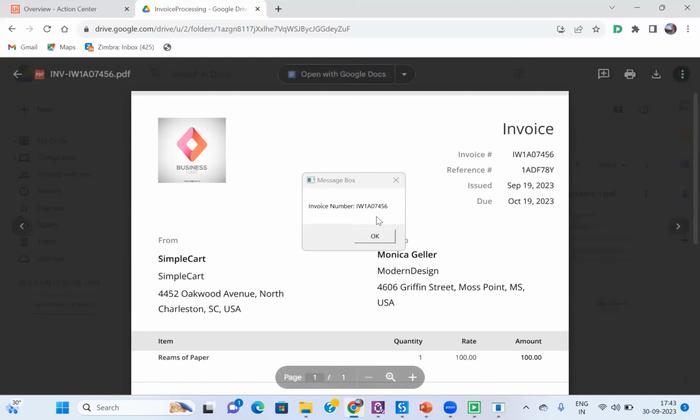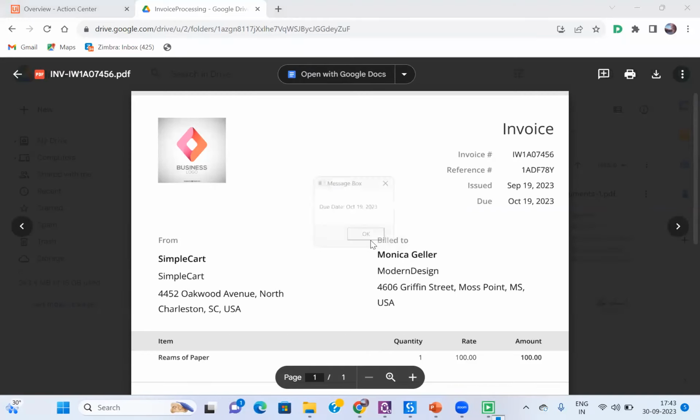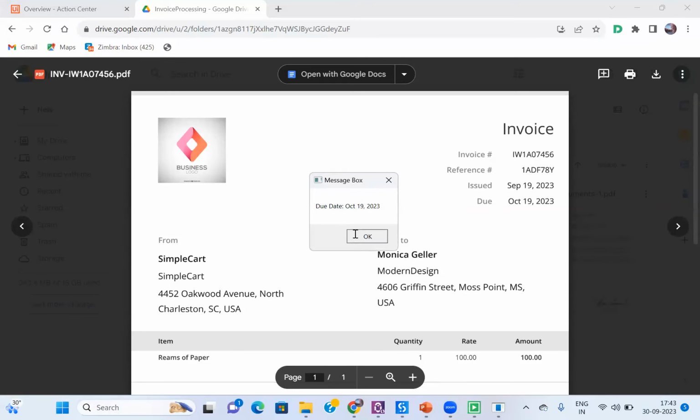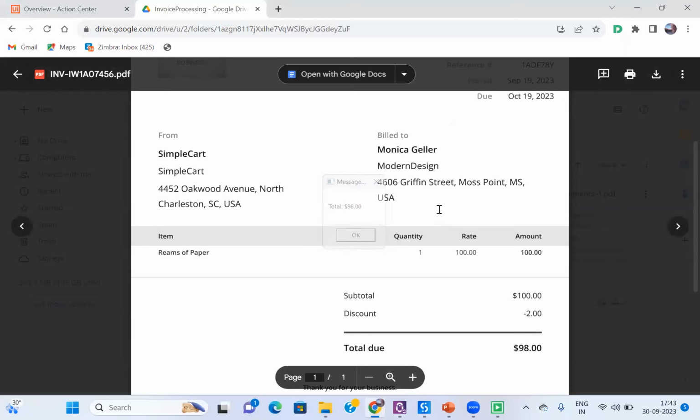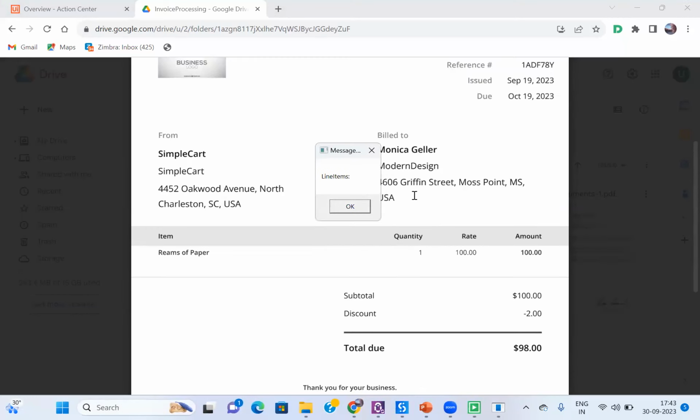So here it has given the invoice number, and then the due date, and now the total value, which is $98. And if you see the line item data, for some reason my bot is not able to extract it. Now, in this case, what I'm doing is sending this invoice to Action Center. This is the effective way of implementing your use cases in real-time implementation.